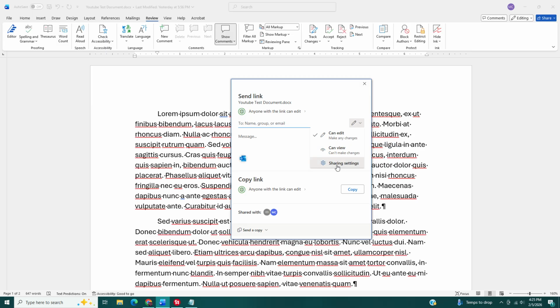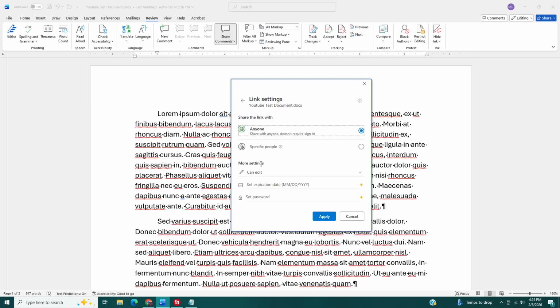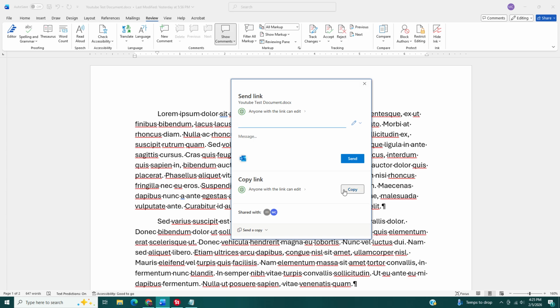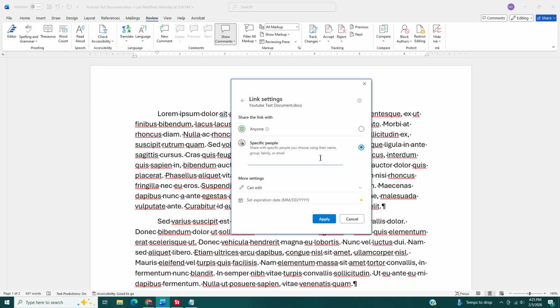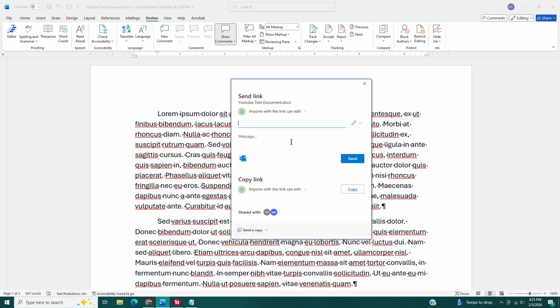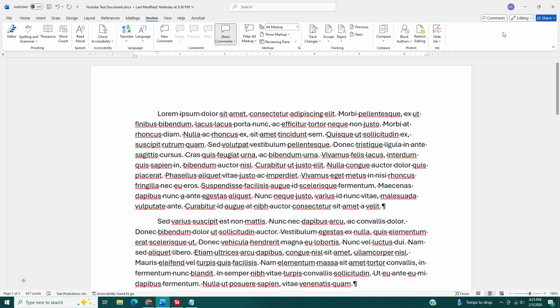You can also do sharing settings where you can actually set a date that they can edit it up until, and then after that it'll expire and they can no longer make changes. You can set a password, and you can also just copy a link, so anyone with the link can edit, or you can specify only certain people who have the link can make edits to the document.